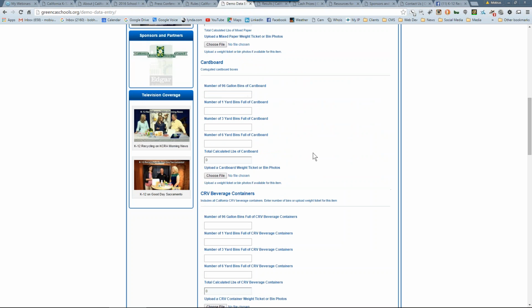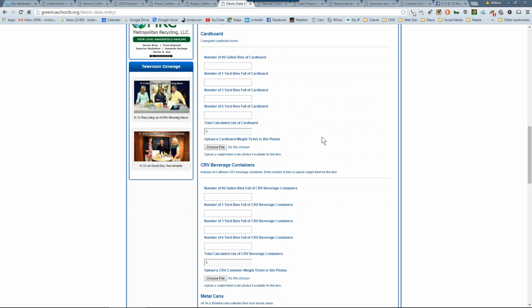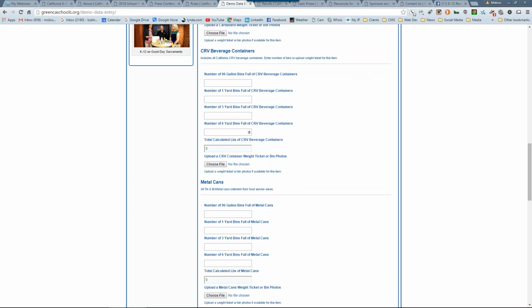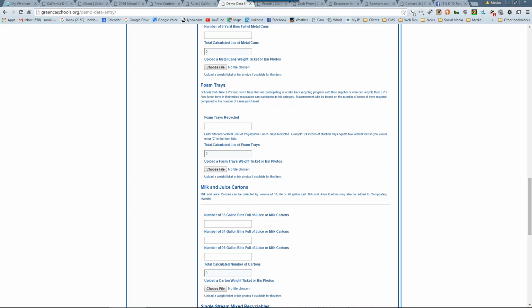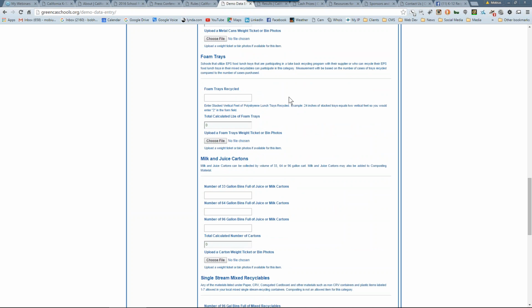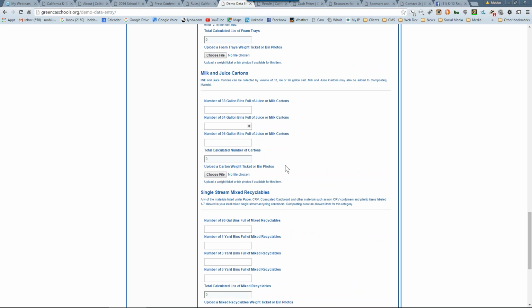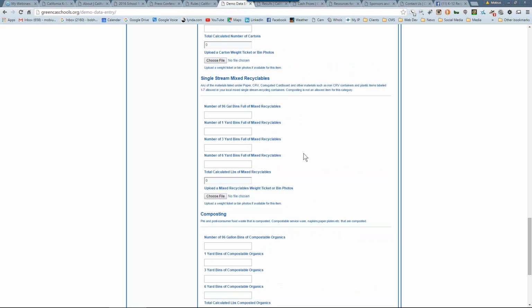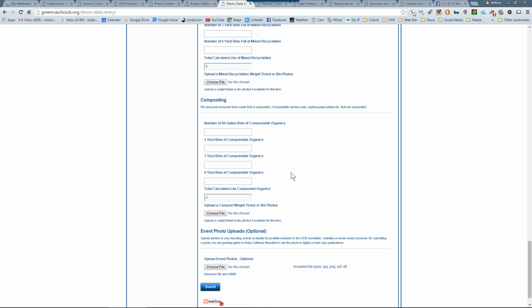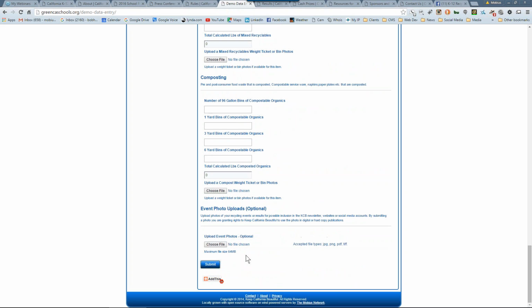Just choose the file, scroll to it, and then upload it just like you would any other file. And we've got a section for each of the materials we're tracking. So there's cardboard, CRV, metal cans. We've got foam trays here, and we're going to also be doing something with cardboard this year, so watch for that. Milk and juice cartons, single stream mixed, composting.